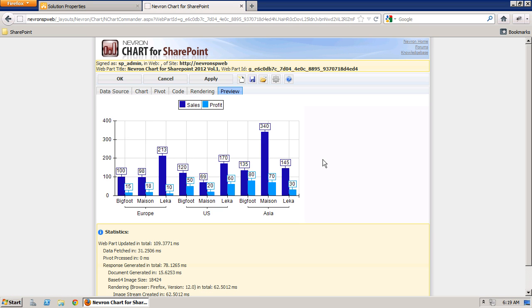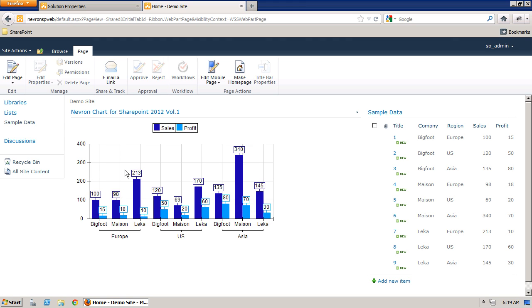And as I'm done with all that, and if I'm happy, I can click the OK button on top and I will see my chart right there as I have requested it.